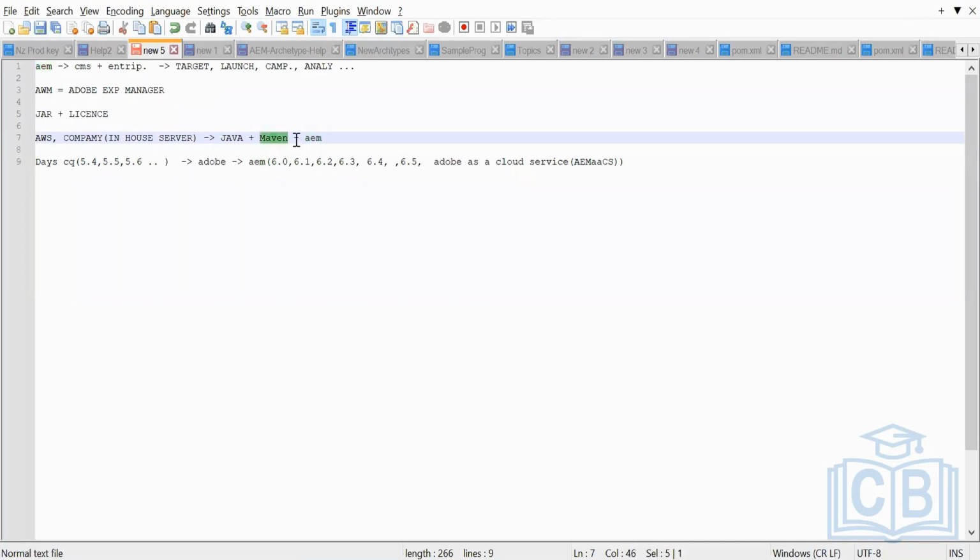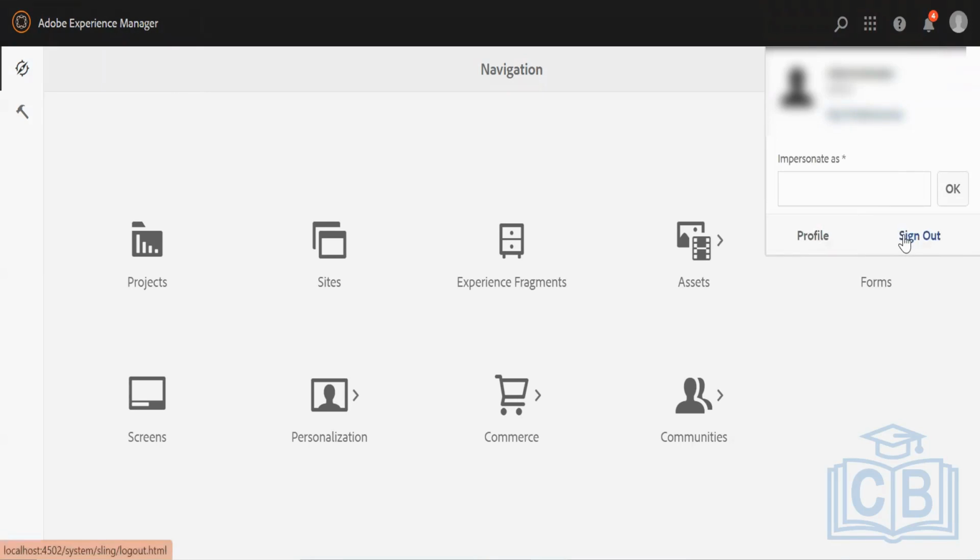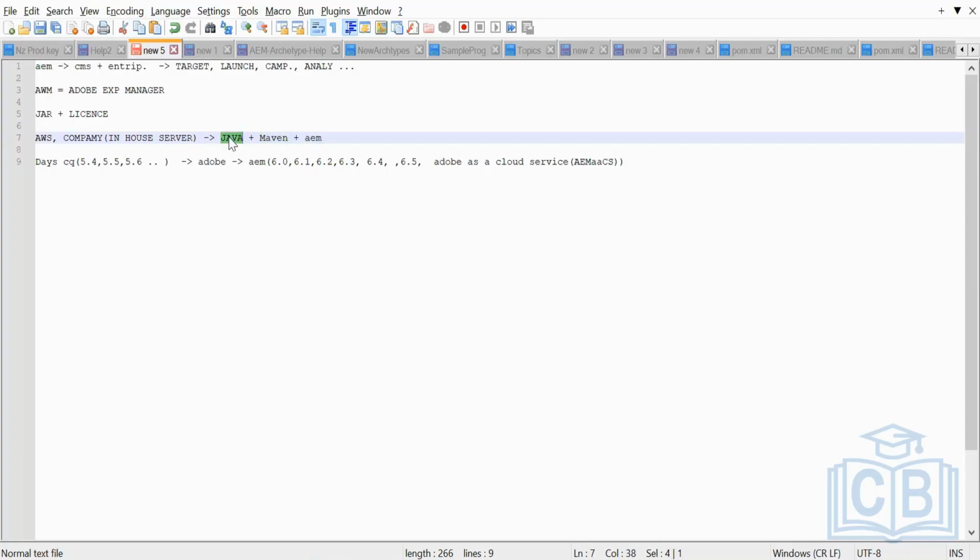Even if you don't have Maven, the AEM server will at least start. Here you can see I have my AEM server up and running. Let me just sign out. So firstly, to start working with AEM, you need to have Java up and running, set in your environment variables. Once you have Java, your server will be up and running.